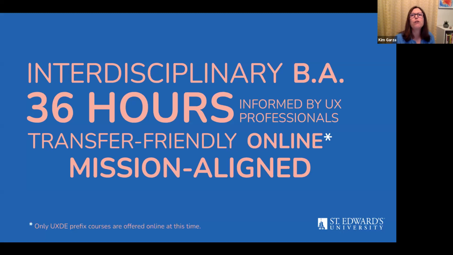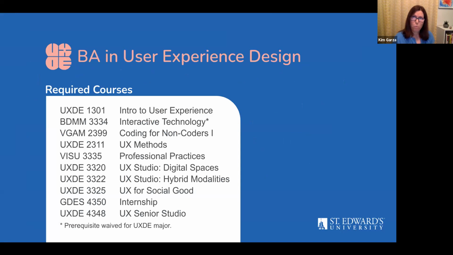It is transfer friendly, which is super exciting. And I'm going to talk a lot more about how that works a little bit later on. The program is also largely online, so most of the user experience courses will be delivered in online delivery format. And we're also excited because this degree actually is steeped in the mission of St. Ed's.